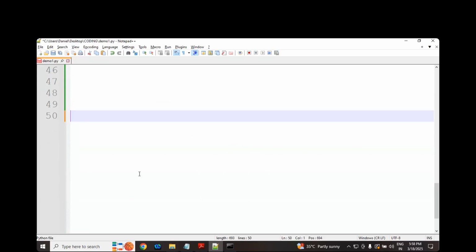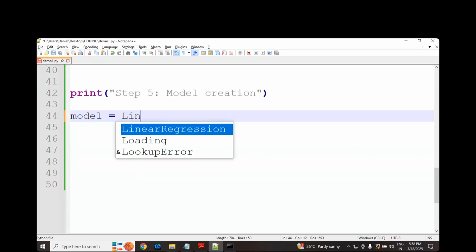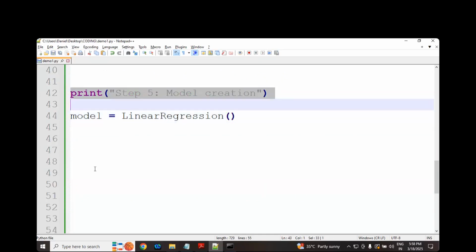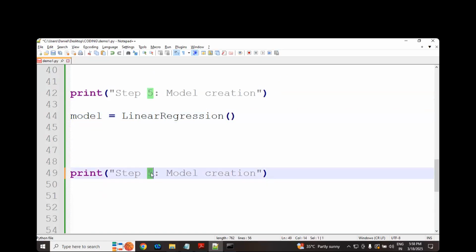Step number 5. Model creation. Linear regression, you can create a model. Yeah, we are ready. Now, step number 6. Can somebody tell? Model training. Chapter with polynomial feature.